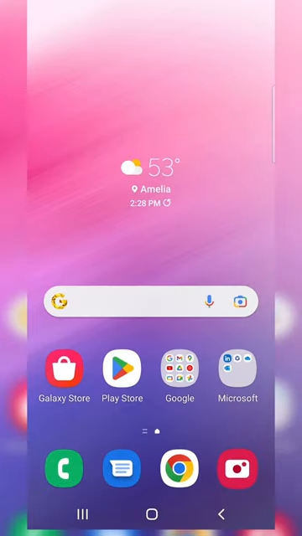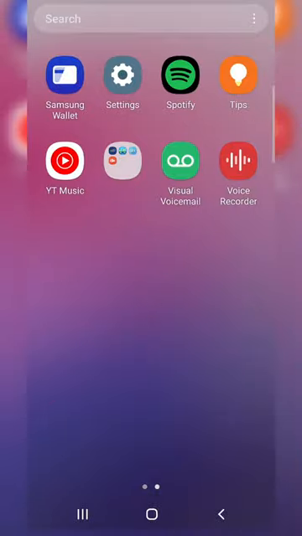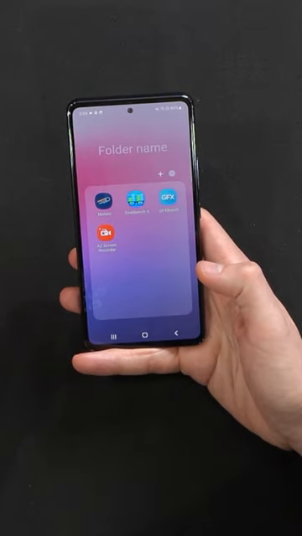Can we find the apps anywhere? I know where they are. They're in this folder right here. And sure enough, they're hidden.